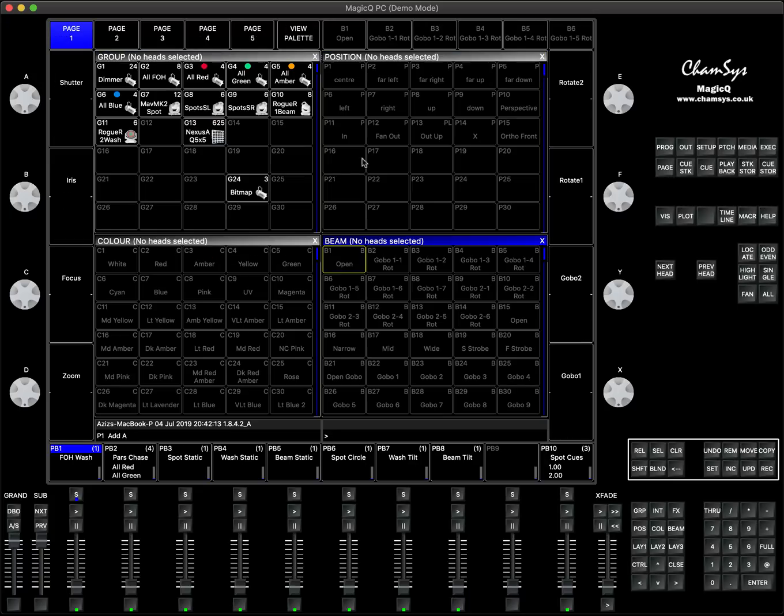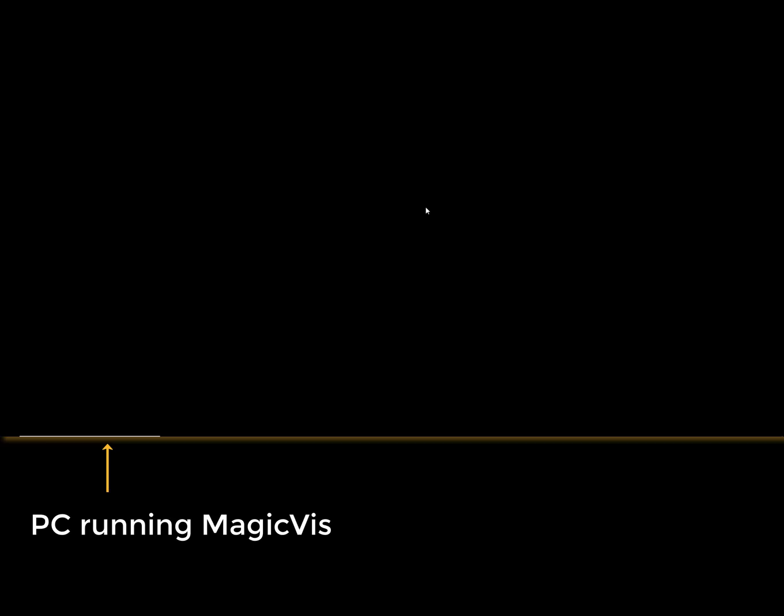Okay, so we can leave it as it is here, and now we go back to the other computer where we will be running the MagicVis. Okay, so we are on the external PC that I'm using, and you need to set up your IP address. Again, you may say, I have no idea how to do it. Aziz, can you show us how to do it?